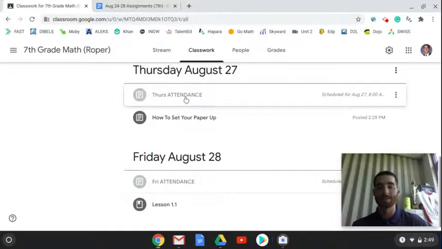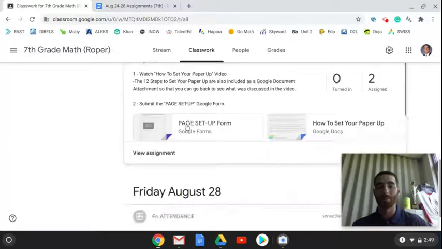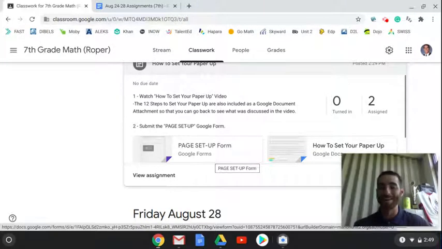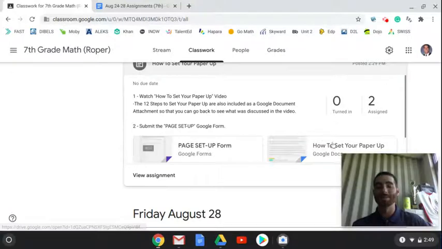As you can see here, you have attendance and how to set your paper up, read the directions. And actually, I don't have the video in there. So after this video, I'll go in and add that in there so that you see the video, you see these 12 steps I talked about in the video, and then submit the page setup form.